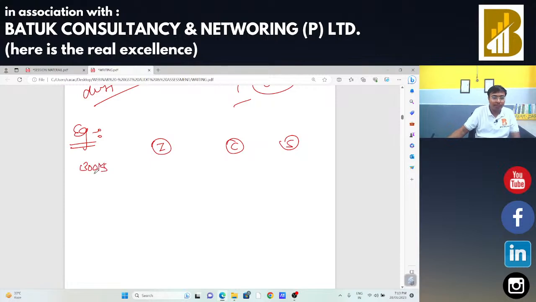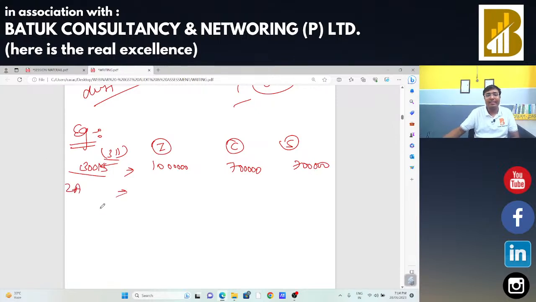Suppose the books input tax credit which is claimed by me, I am taking it as 3B input tax credit which is claimed by me in my GSTR-3B return. In case of IGST 10 lakh rupees, in case of CGST 7 lakh rupees, in case of SGST 7 lakh rupees. When I check the GSTR-2A return, the input reflected in 2A is 11 lakh rupees. In CGST 8 lakh rupees and in SGST 8 lakh rupees.